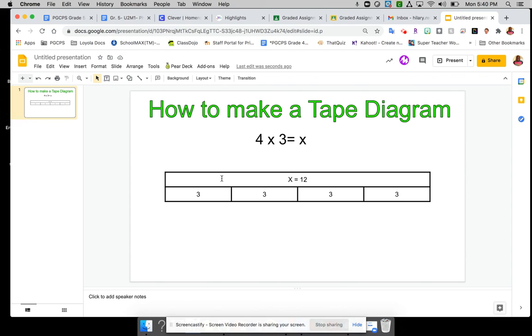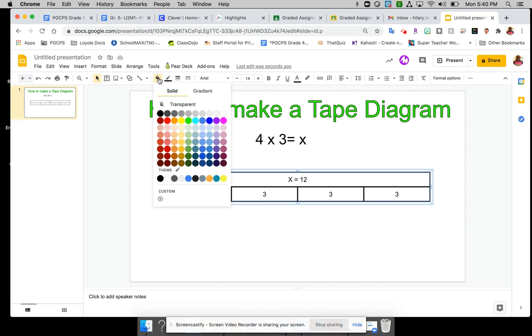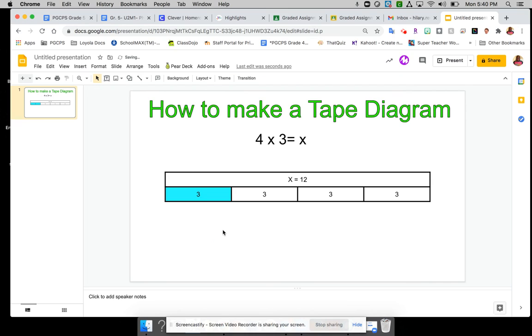If you want to get even more fancy and you want to use a fill color or something like that, all you got to do is highlight the box you want to make a fill color, go to the paint bucket, and then you can change the color of the inside of the box as well. That's not as important unless Ms. Warner tells you to do it, but again, it is an option if you want to use it.